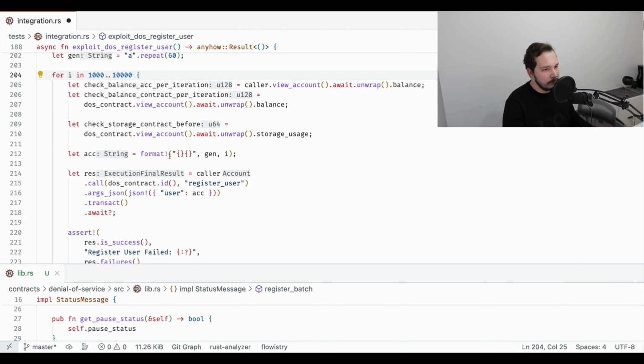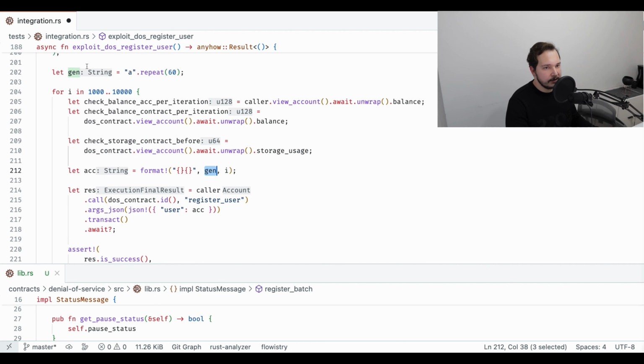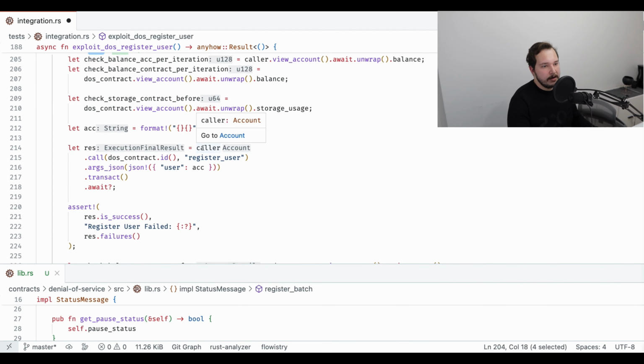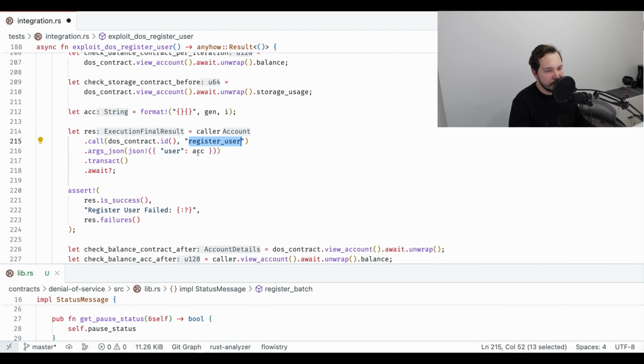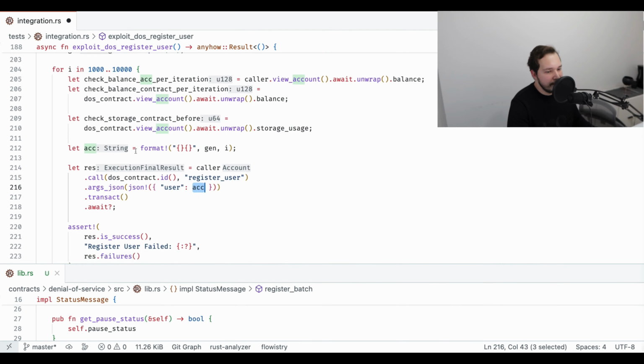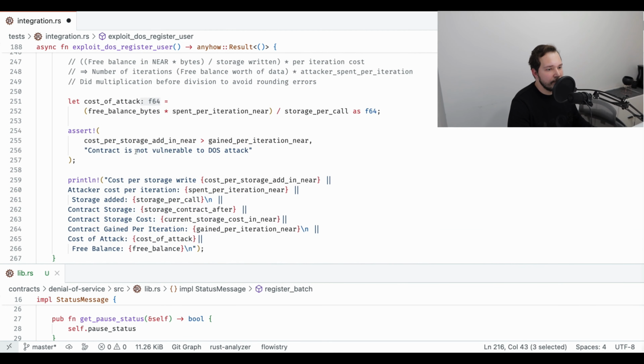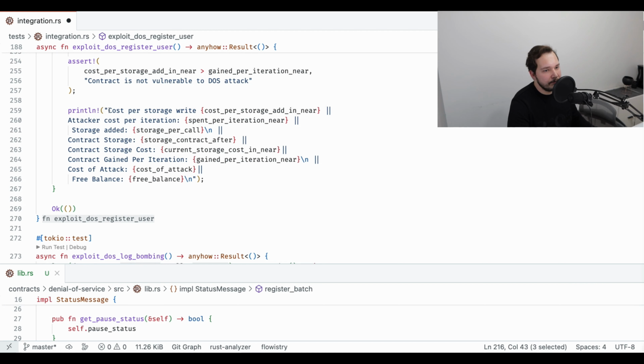And then I'm just formatting everything so that it looks like an account, appending everything together. So we have the generator, like gen, and just the iteration number. The beginning is going to be 60 A's and 1,000. And then we just call register user with the account, and that's pretty much it for the whole exploit. And the rest are calculations, as you can see from here. And at the end, I'm printing some important data so that we can see how everything works in the real world.